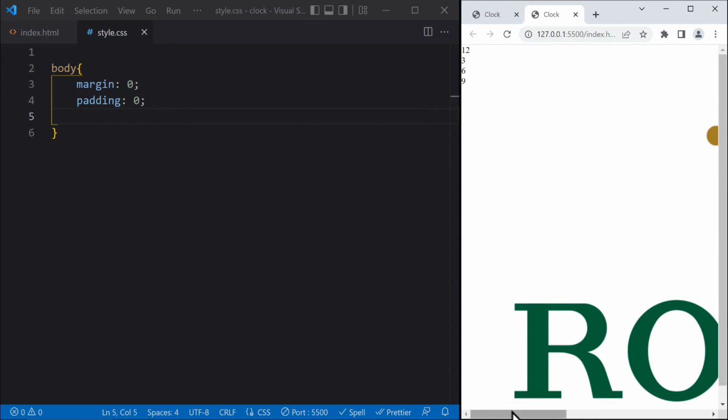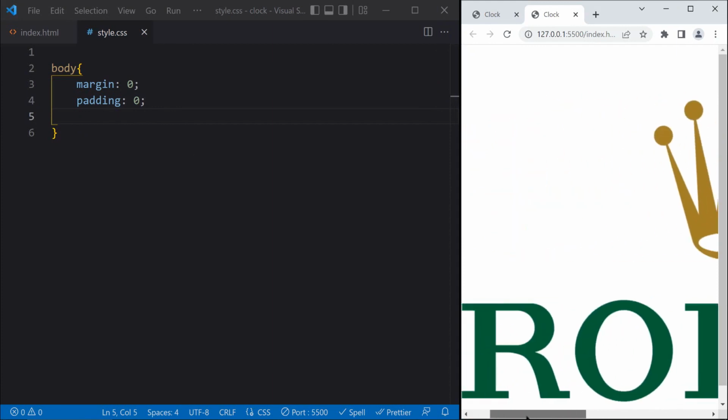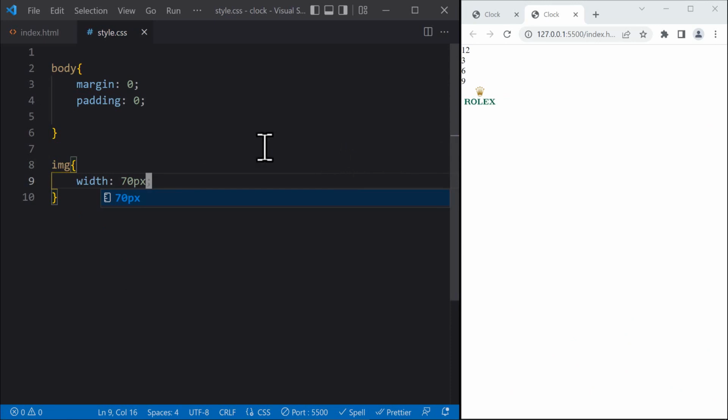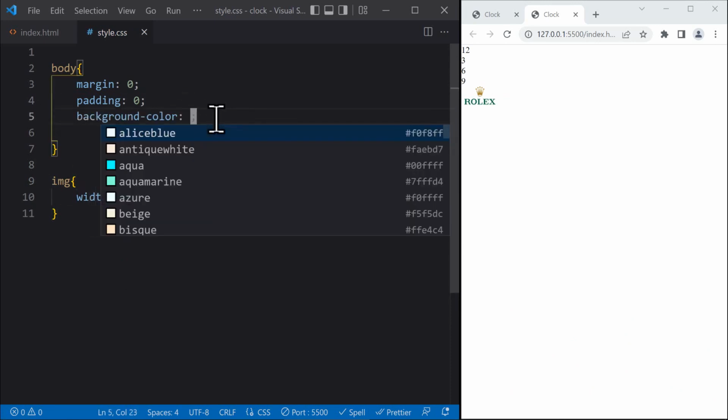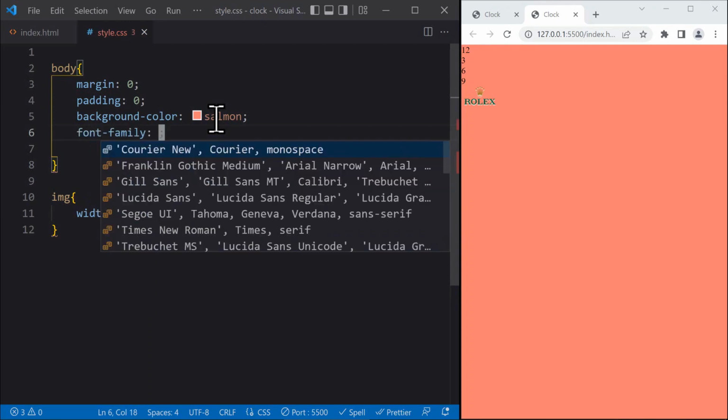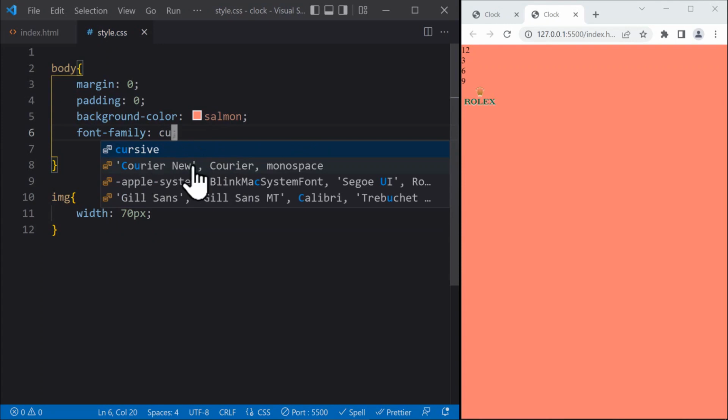Then let's decrease the size of this logo so we can see everything better. So before continuing on the body section, let's style the image tag, and we just set the width to be 70 pixels. So that's nice now. Let's continue with the body section. I want the background color of the body section to be salmon color. Then I want the font family of our website to be Cursive, which is here.